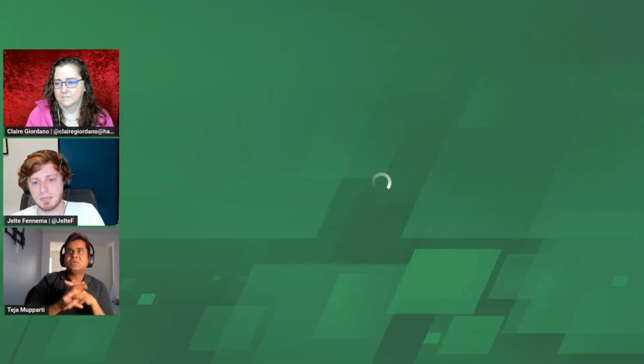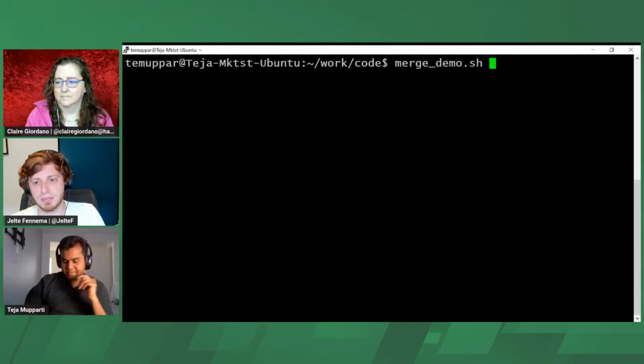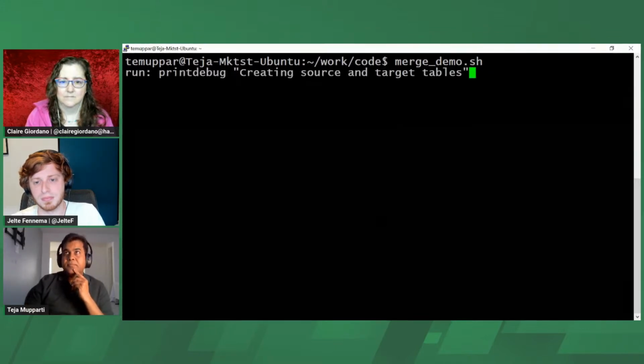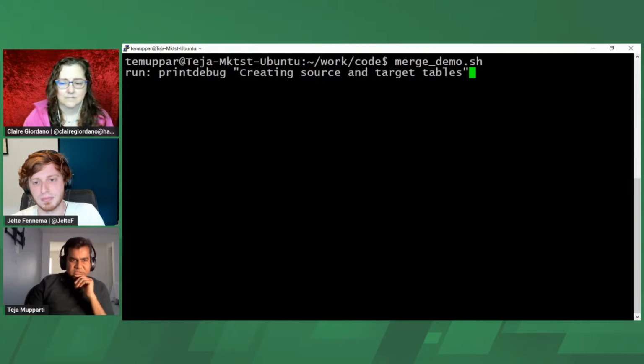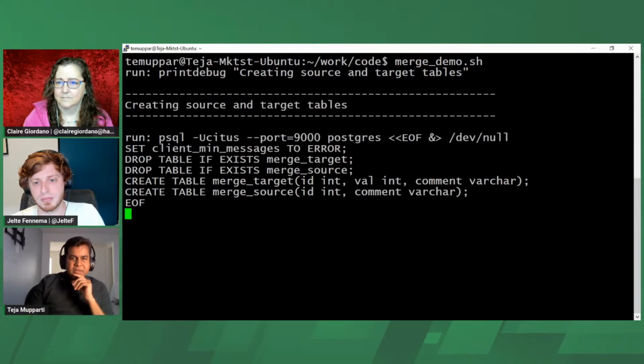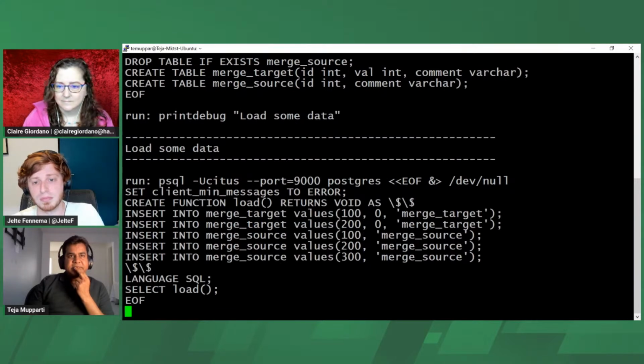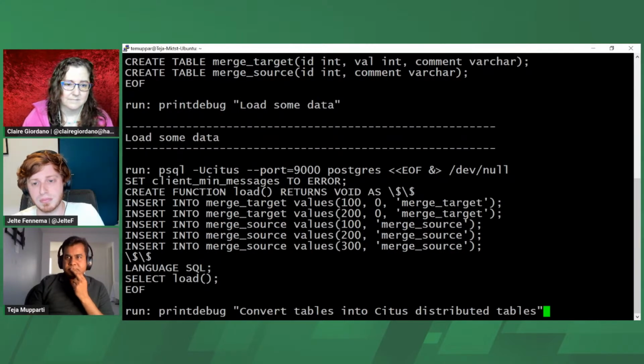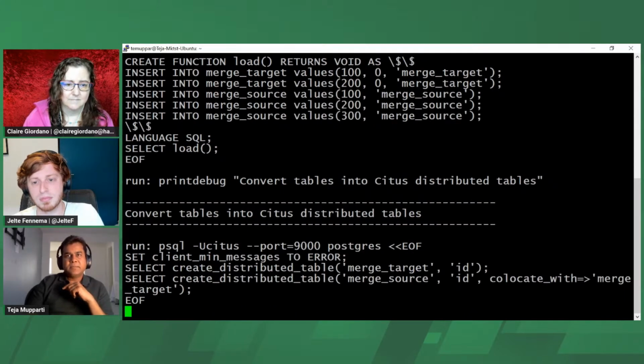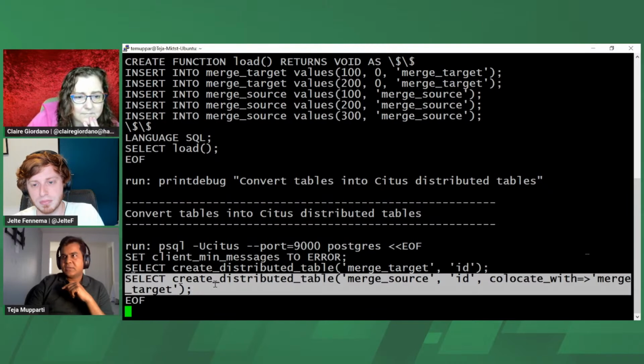Okay, so I'll quickly try to show the demo. We are going to create a source and a target table. As I said, one caveat is that the source can also be a query, like a view or anything, but for simplicity, I'm keeping both source and target as tables. We'll add some data to that, and we're going to convert both the source and the target into distributed tables. If you can see here, I'm going to co-locate the source table with the target table.